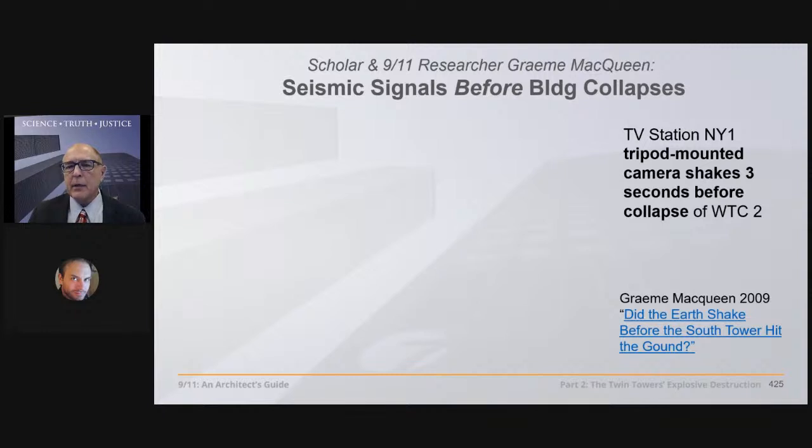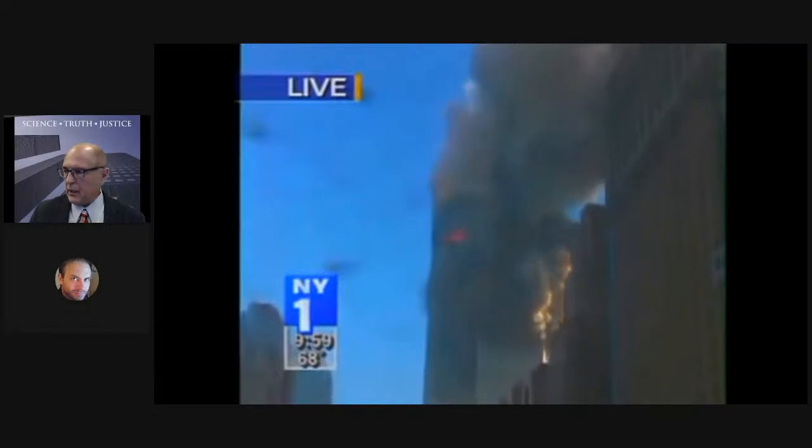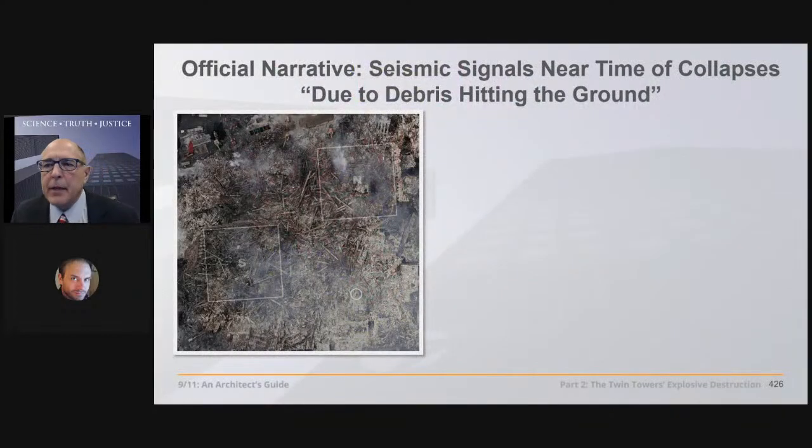In this case, TV station New York 1. And this one's more subtle, so take a close look. Ready, go. Watch, very subtle. That was a shake, and 3 seconds later, the beginning of the collapse of the building. And so that's all documented very carefully by Graham McQueen. Did the South Tower shake, as we'll see.